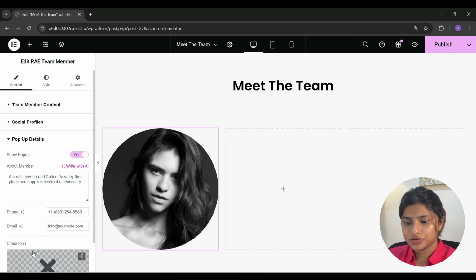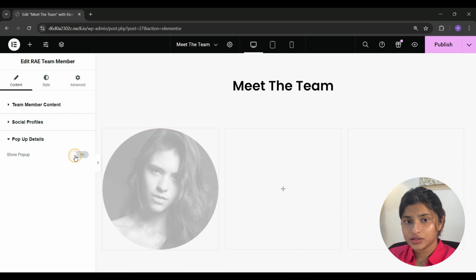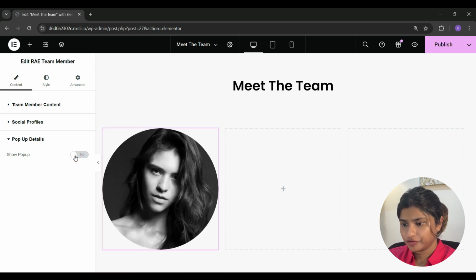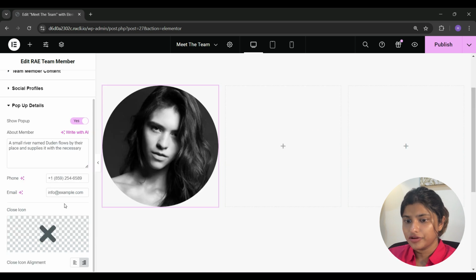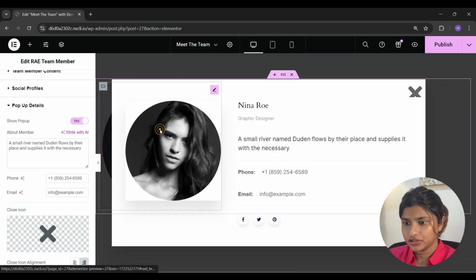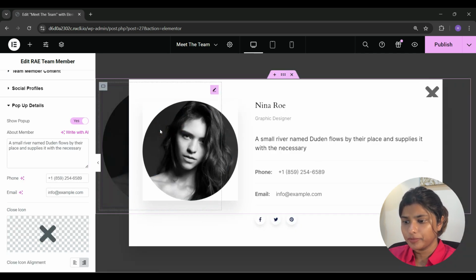So now let's go to the pop-up details. Over here, you can also enable or disable the pop-up. If you want a pop-up, you have to enable it. If you enable this, when you click on the name of the person, you will see this pop-up coming over. So you can adjust the pop-up settings from here.